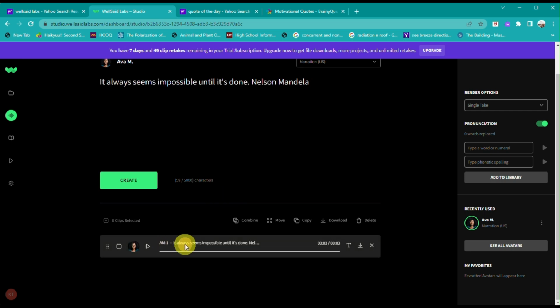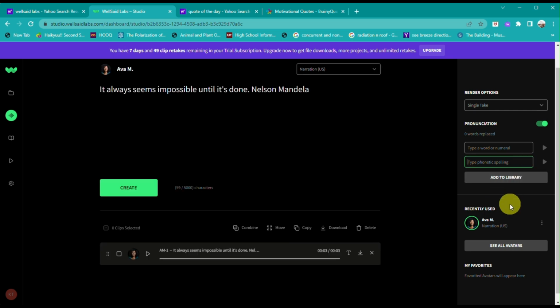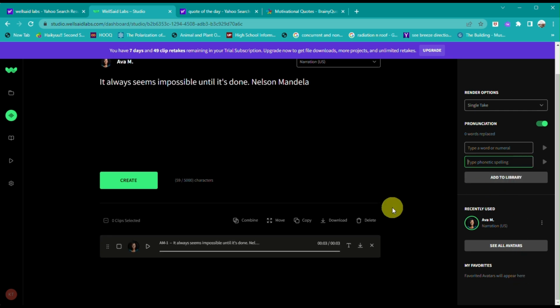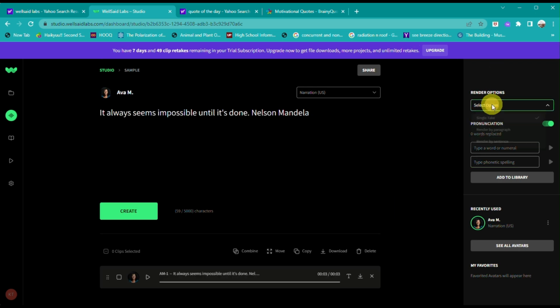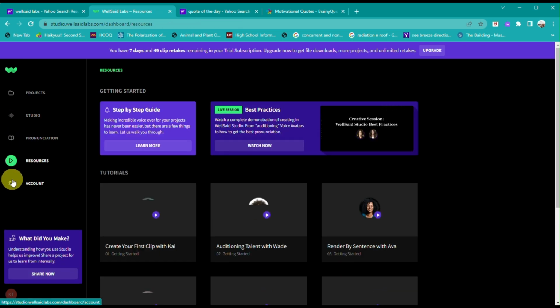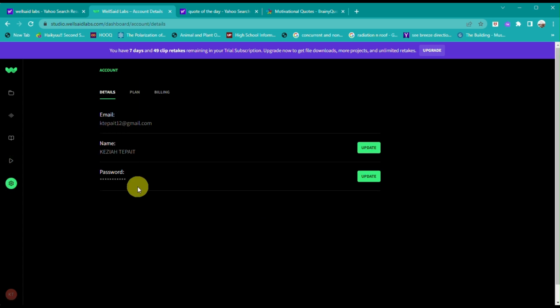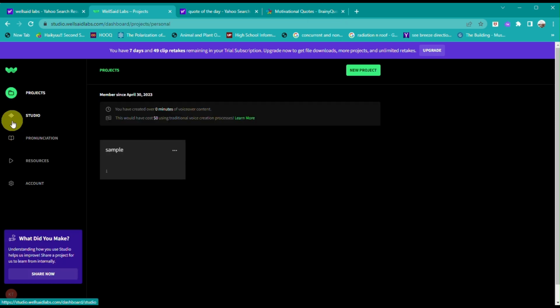Okay, and once you are satisfied with that, you can also look for render options here on the left side panel of the screen. If there's any pronunciation that you want to specify, you can definitely modify that here as well. But once you're done and you are good with the voice, you can go ahead and click on download. That's the download icon on your studio, just right beside the voice that was generated on your studio. And that's how you do it.